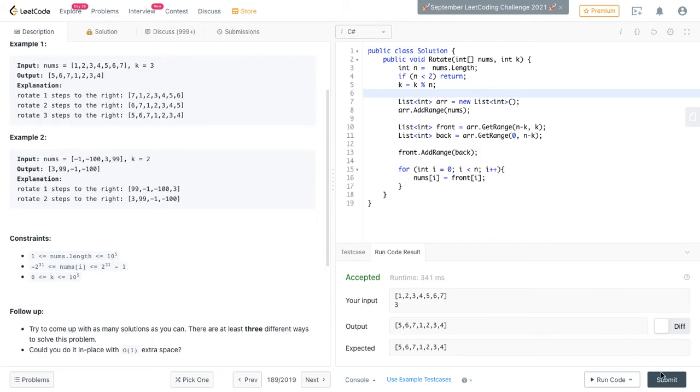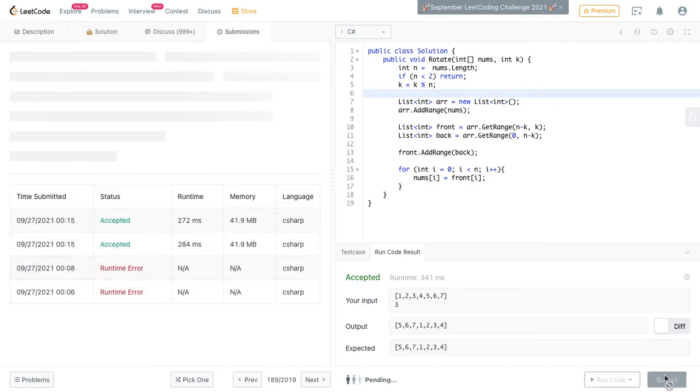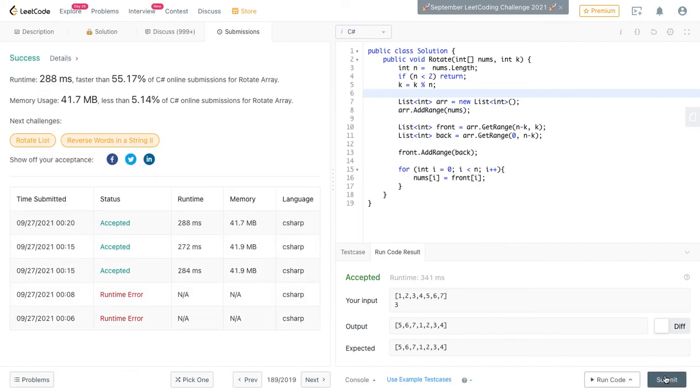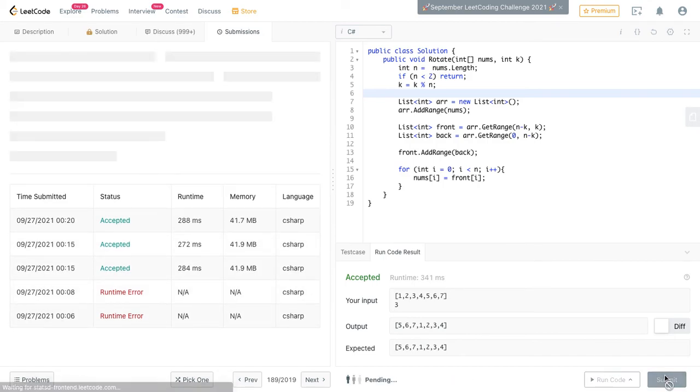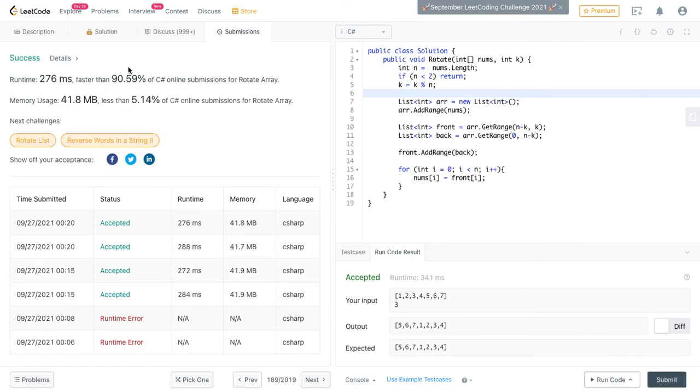So let's submit it and see. I've already submitted it a couple of times to test what I was saying. Okay, it passes all the test cases, and it is relatively fast. So yeah, this is the solution.